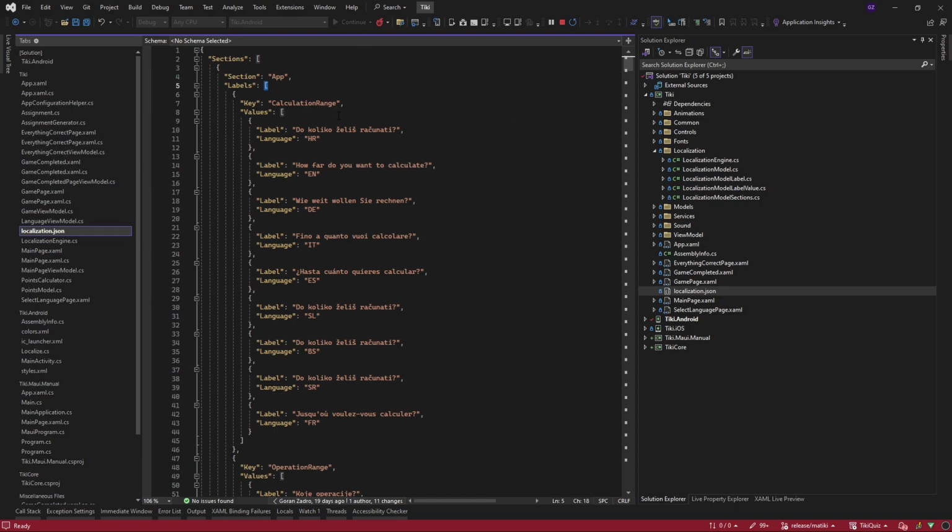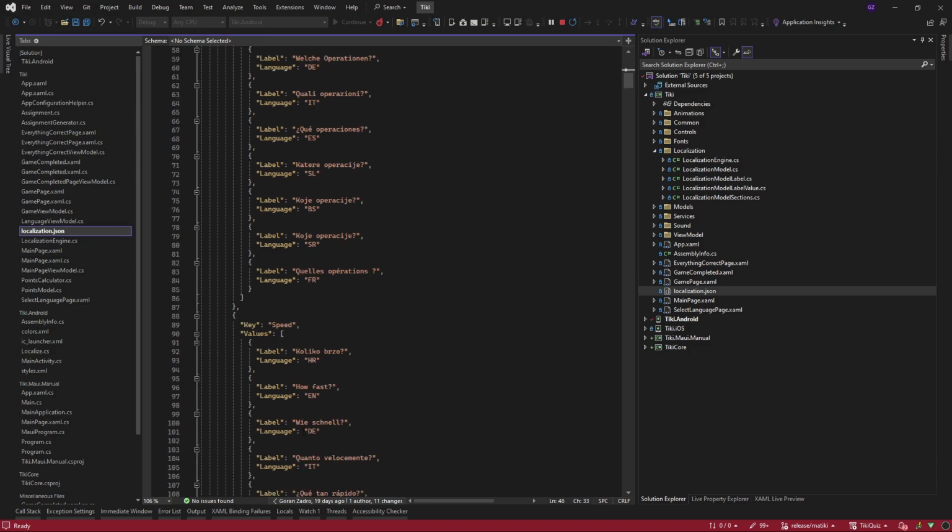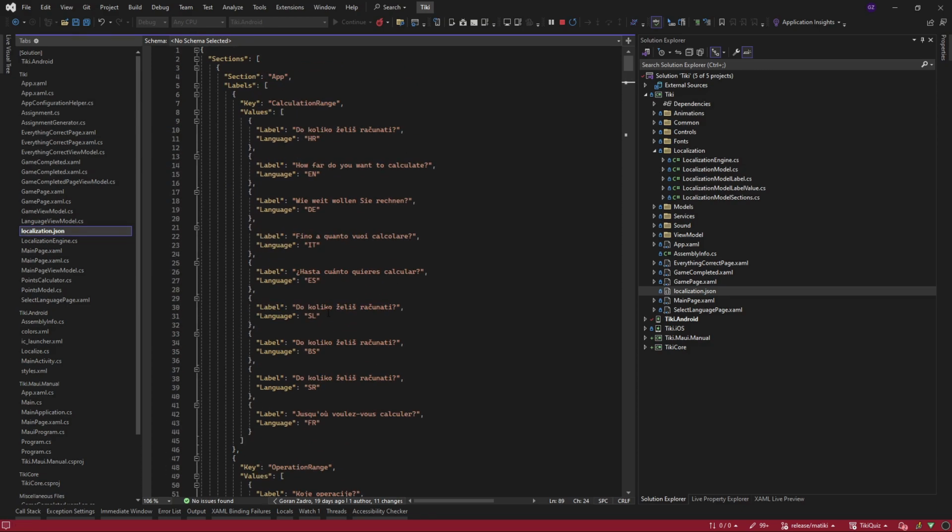What is important here is that every single label of ours has a unique key. So this key is being used to retrieve the translations based on the language key as well. So that's the whole idea. We get a text based on this and on this, nothing else. Now, how do we do this?